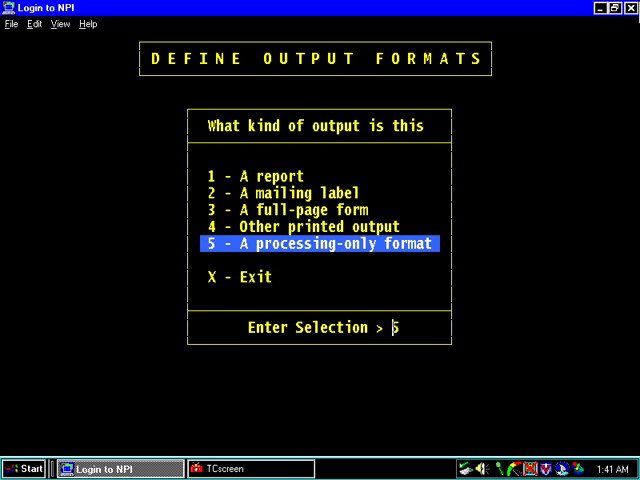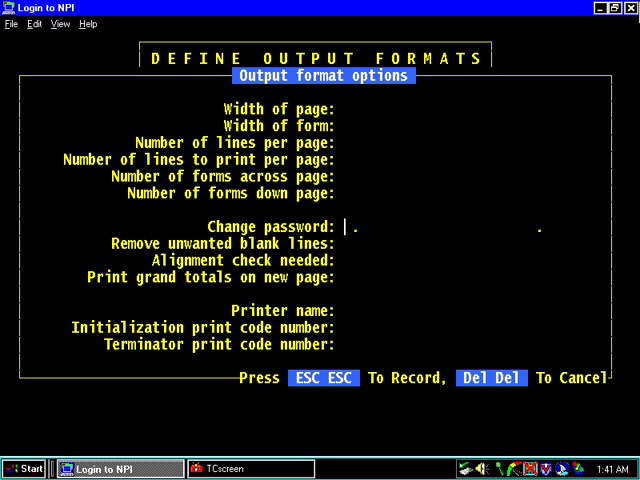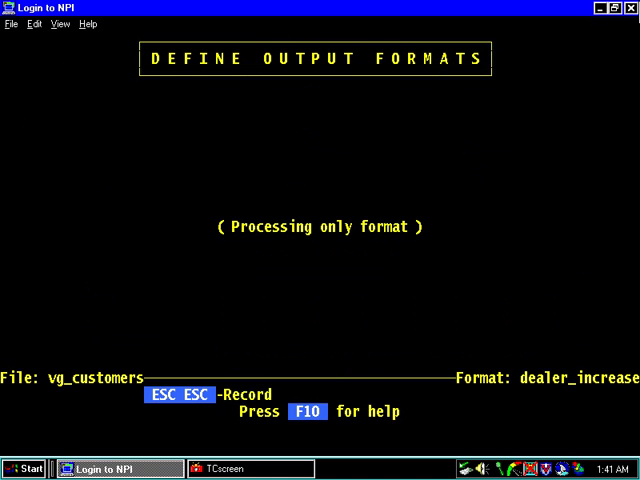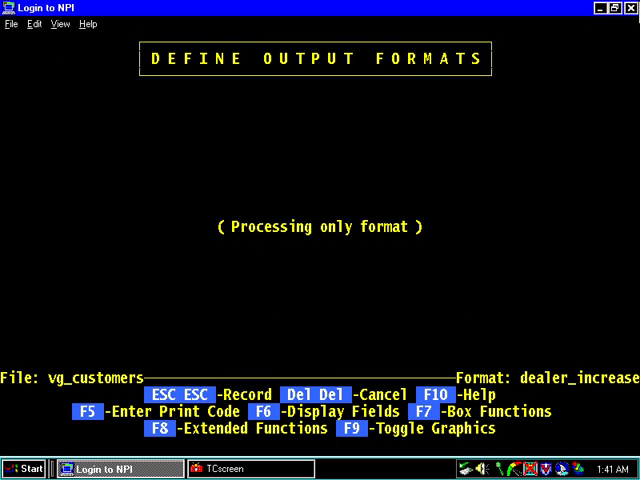This is a processing only format. There's really nothing you can put on this part of the design screen, except if you wanted a password on it. We don't. We'll just press escape, escape. Do we want to sort it anyway? No, not particularly. We just want this processing to run against every single record, possibly, in the file. We don't want to sort it in any way. Just want it to run against all the records. There's no format to draw. We're not going to print anything. We don't have to put any stars or asterisks anywhere, rather.